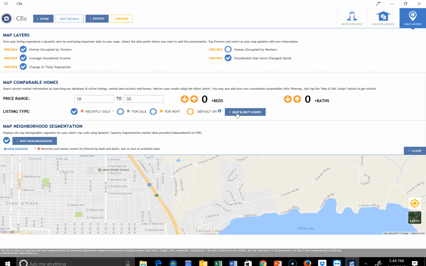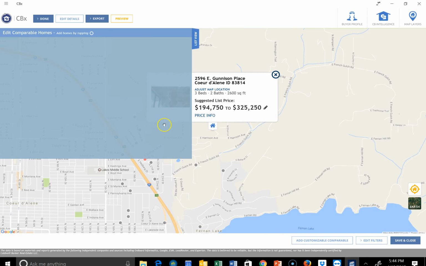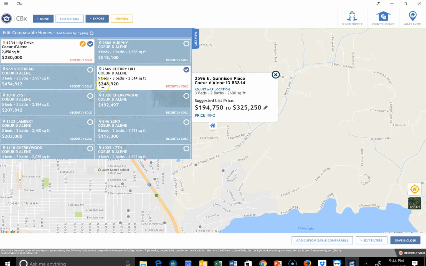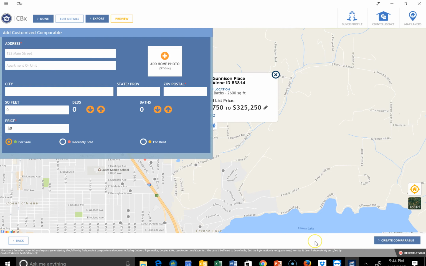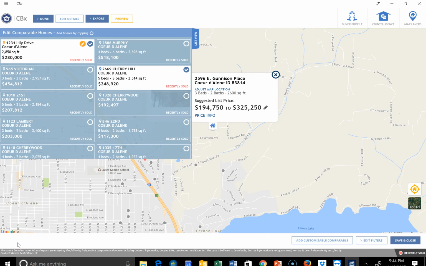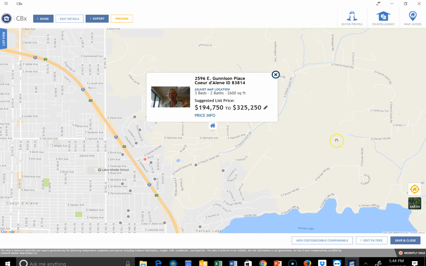So we are a non-disclosure state. So you can go in and say map and edit comps, and it's going to pull up a couple, but I'm not going to verify that these prices are correct. I actually put these in. You can go down here at the bottom though, and you can add a customizable comparable. So you can actually say, hey, here's my customized comparable that I pulled from MLS, because I can, in a listing presentation, discuss comparable properties with you and do that. So these are ones that I just put in for practice sake. Once you do that, you would go ahead and you can hit save and close.